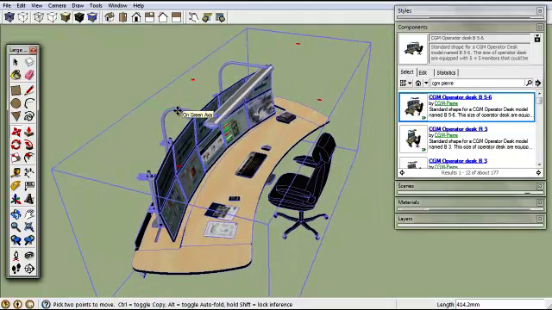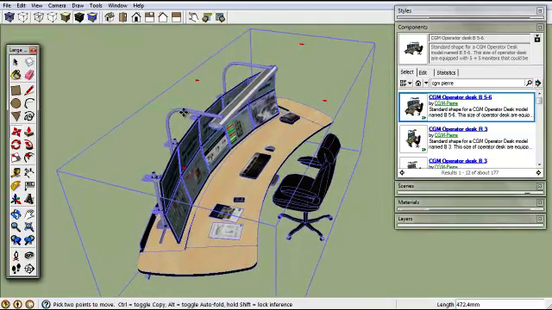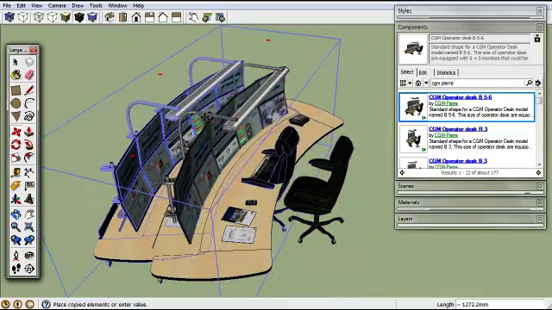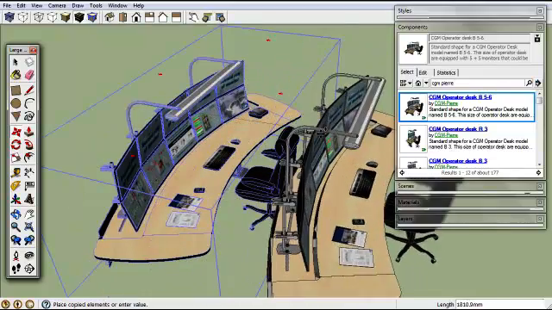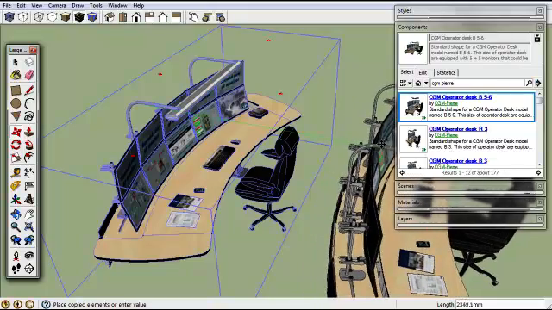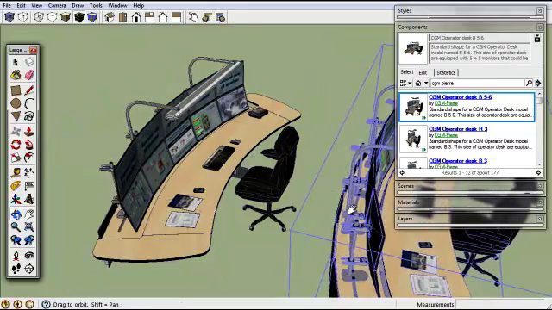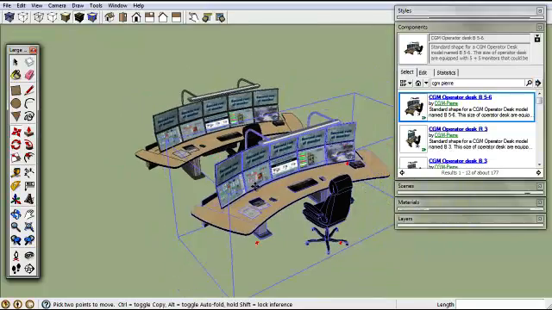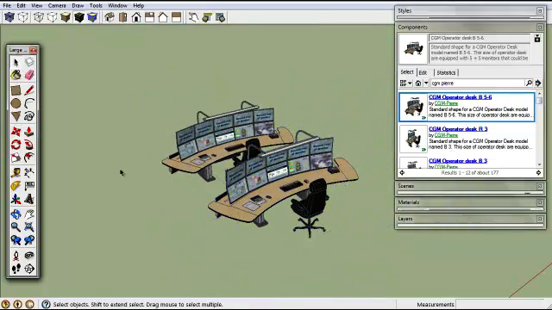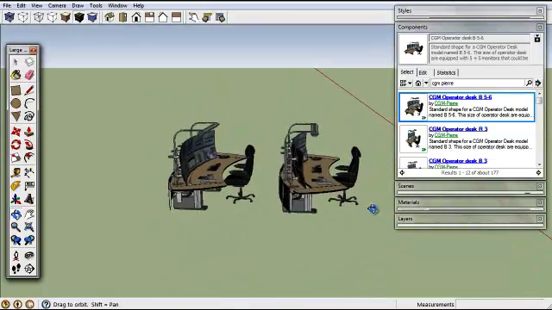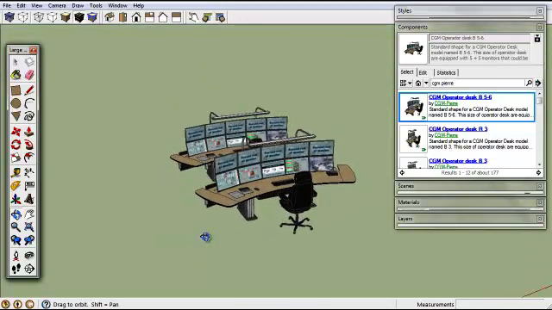To copy it, while we're moving it, we press Control, and here we have a copy. So this is the exact same desk, just a copy.